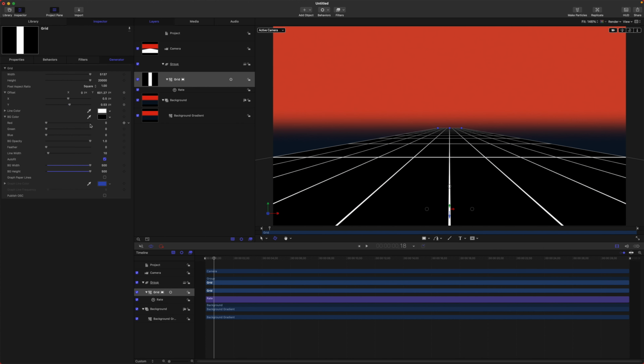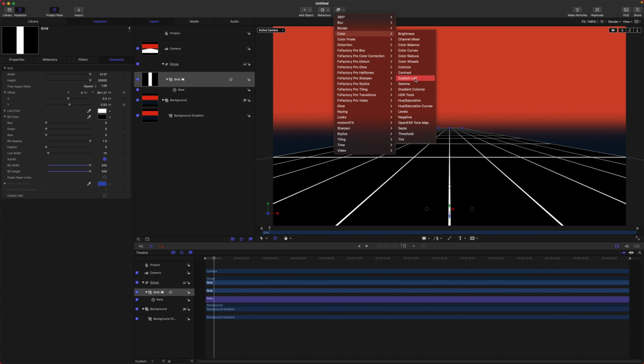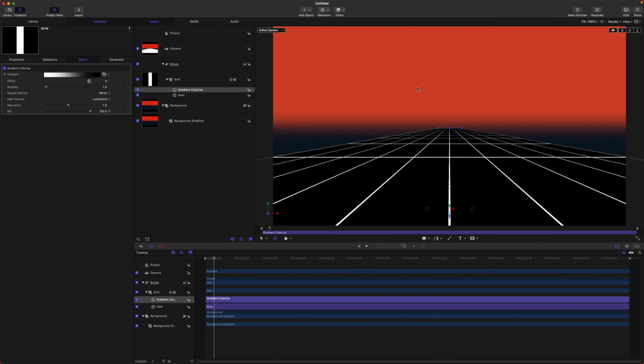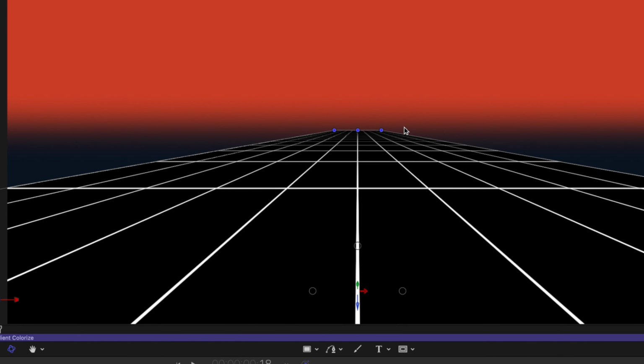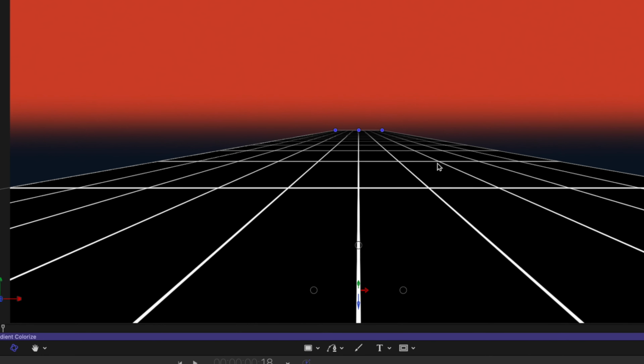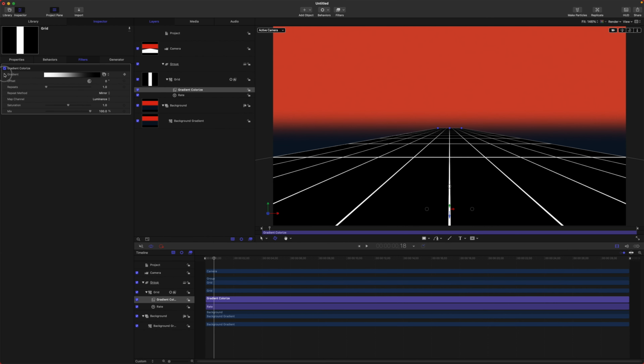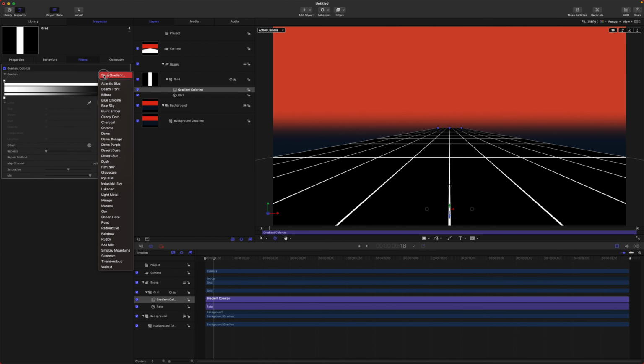But what I'm going to do is actually go up to our filters, go to color, we're going to gradient colorize. And this is going to be really nice. You can actually see it already kind of working. The stuff way off in the distance has got this darker gradient to it. So if we jump into our gradient options here, we can actually set this to a different type of gradient. So let's say I do something like icy blue.